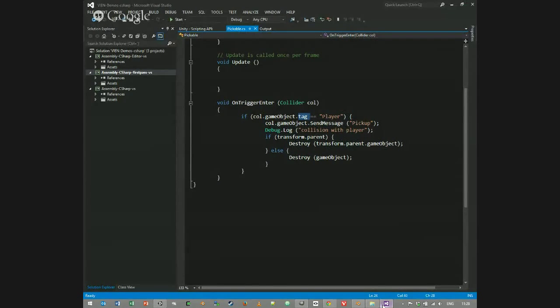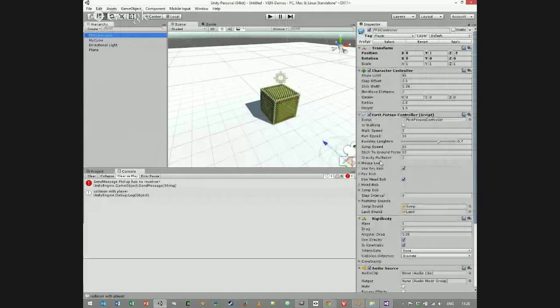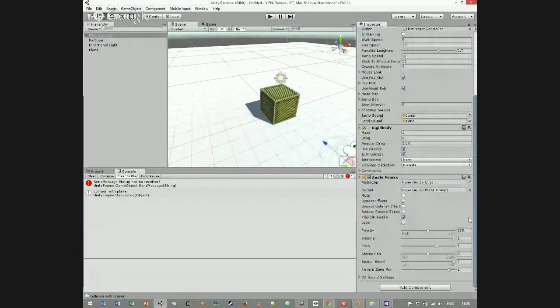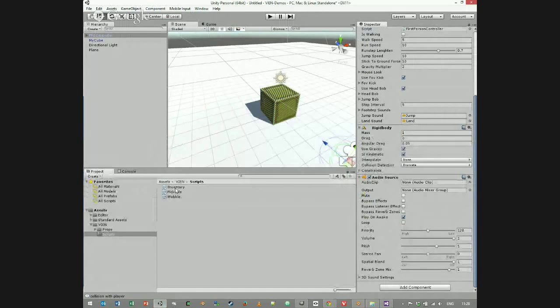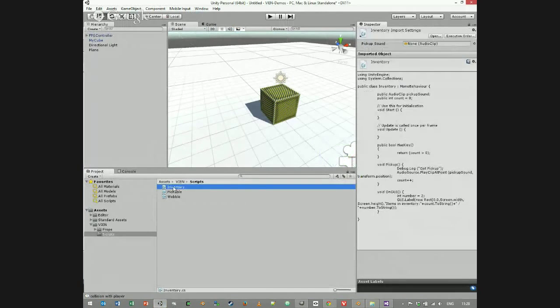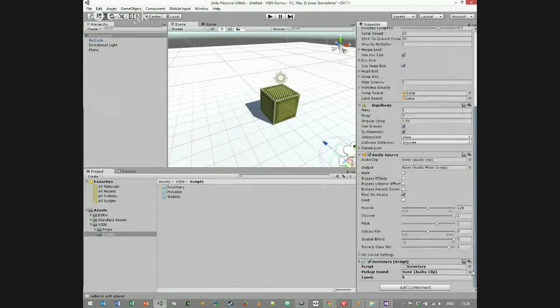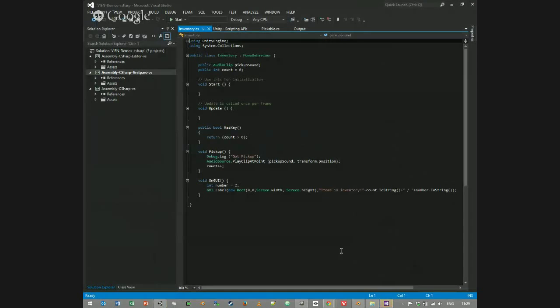So in our trigger response of the box, we send the player this message. And let's see, the player looks like this. If you look around here, the player object, there's no script associated with it. Luckily, I already prepared an inventory script. And we can take the inventory script and just drag it onto the player. And now it is here. We can open up the inventory script.